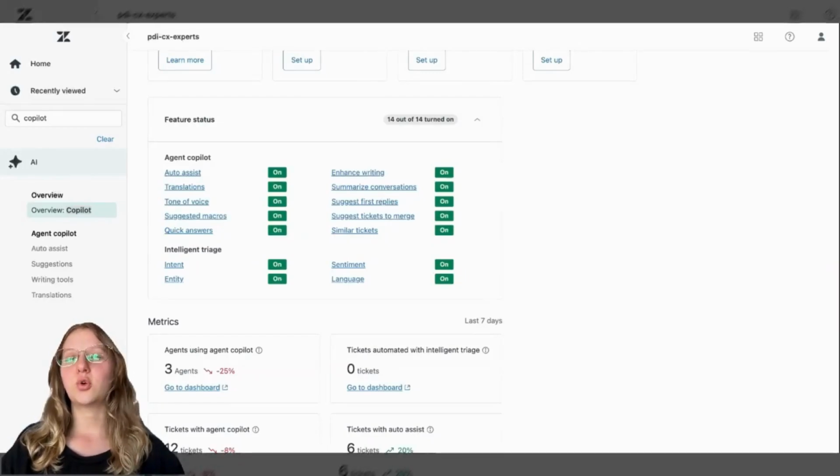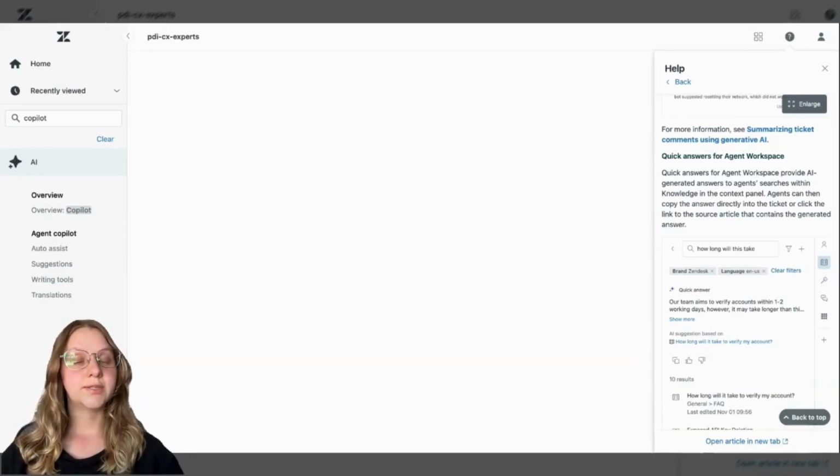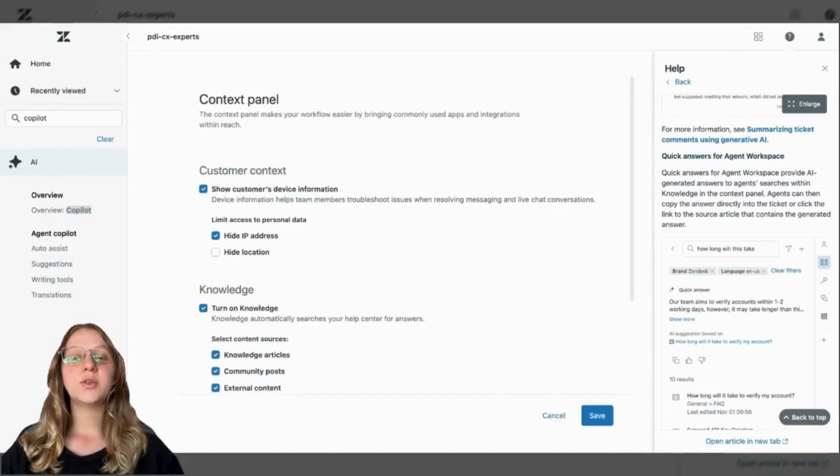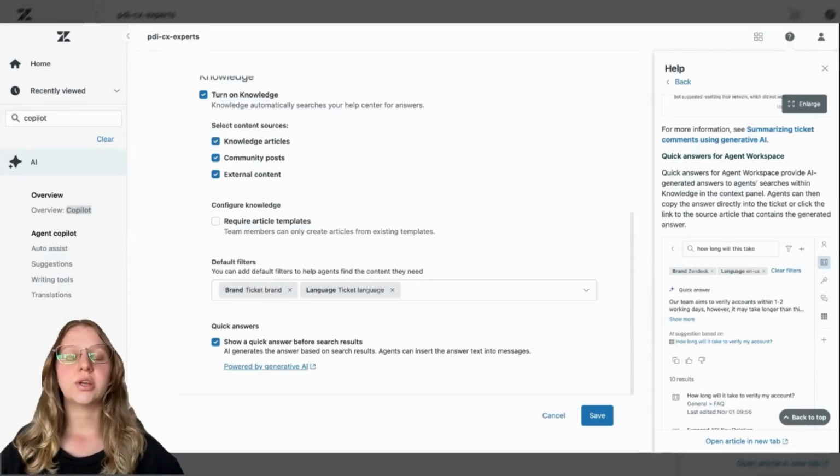Next, we'll look at quick answers. Clicking on this link will take you straight to the context panel page, and right at the bottom, you will see the checkbox to enable quick answers. These answers are AI generated and based on your Help Center content.